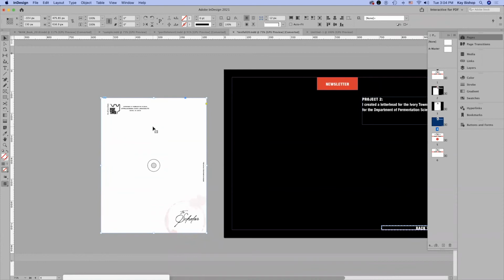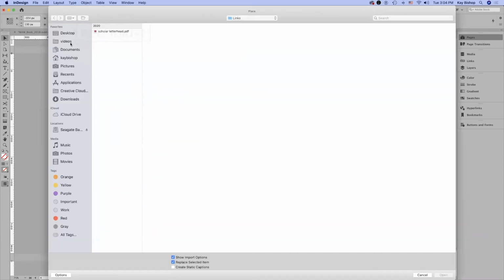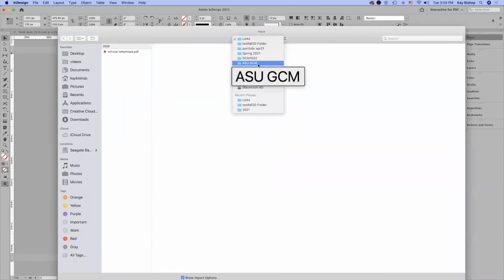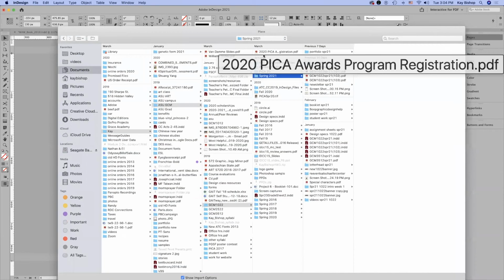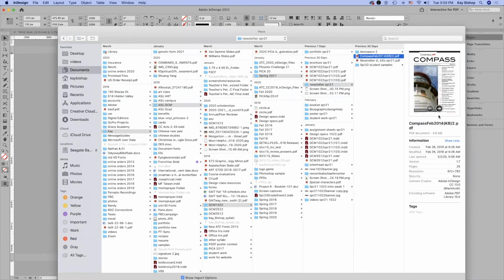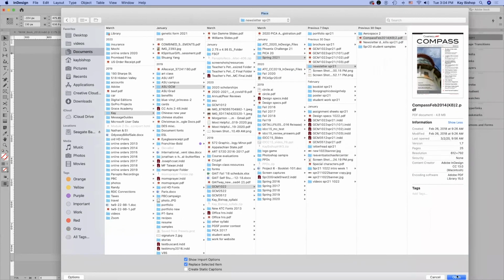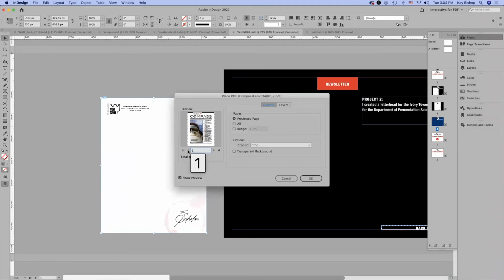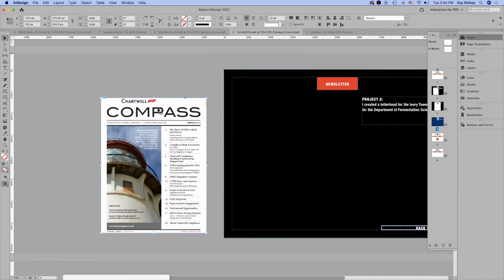I need to look for my newsletter. Let's just find a newsletter here that I can place. So I'm going to place this newsletter. I just want to place the first page of this newsletter. So I'm going to show import options, select page 1, and click OK. And then I want to make sure this is cropped where I want it to be.